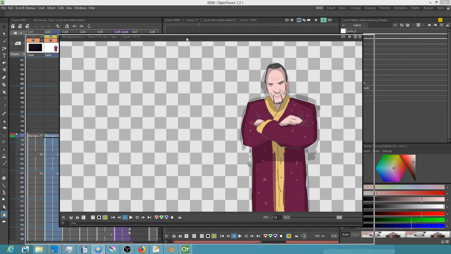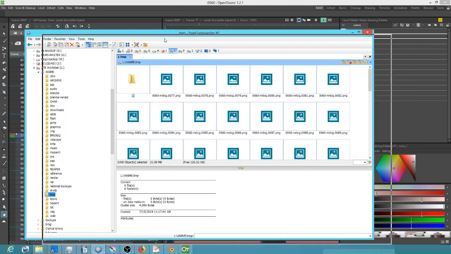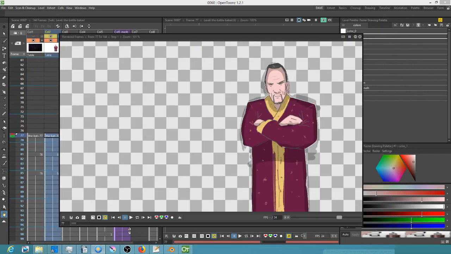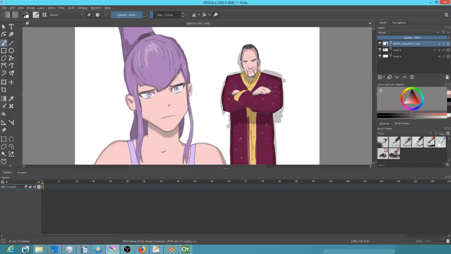So now what I'm going to do is go into FreeCommander and just switch to icon view, because it's going to generate thumbnails, and then I'll just take the first image of Mr. Big, which I already have now. I can pull this into Krita as a new layer, and there it is. Now technically, obviously, Mr. Big should be below. Okay.